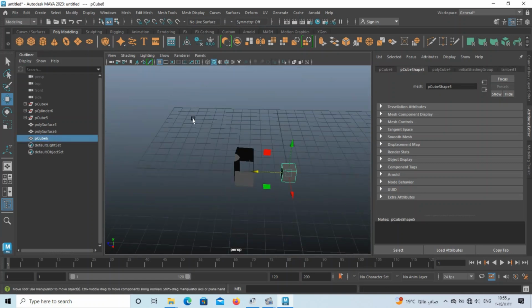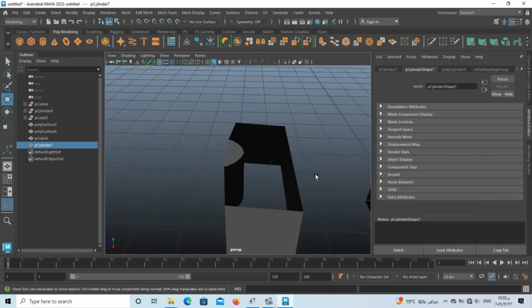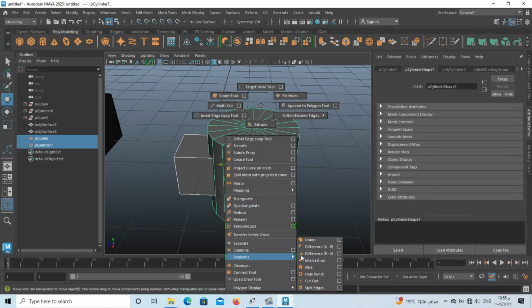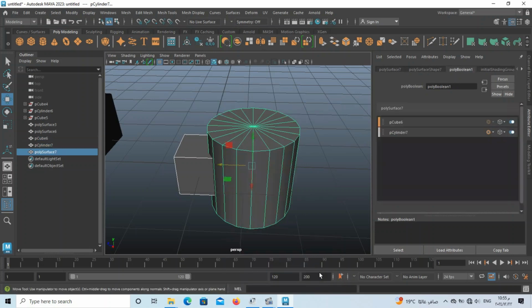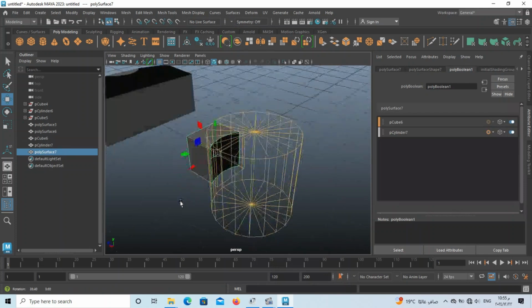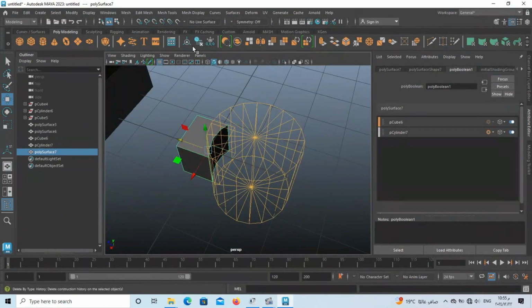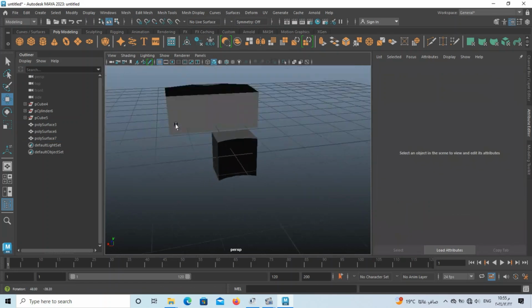Let's create another polygon cube and another boolean cylinder. Let's move them away and let's try a different one. Let's say I will select the polygon cube first, head into the boolean menu and hit hole punch. Hole punch makes a hole inside of the object according to the arrangement of selection.